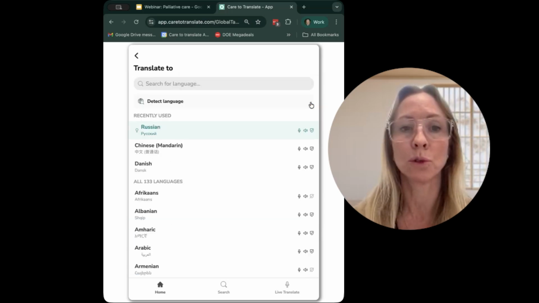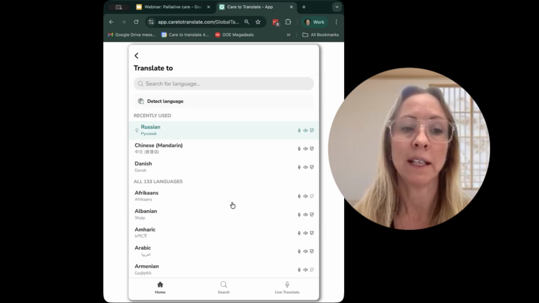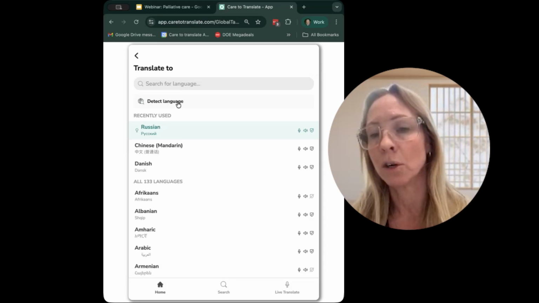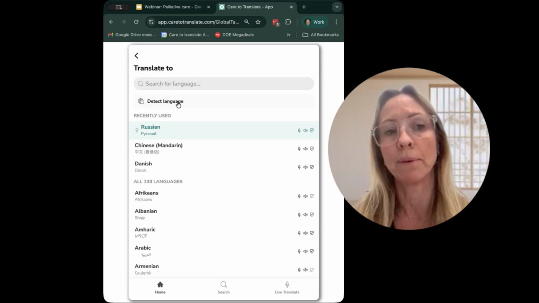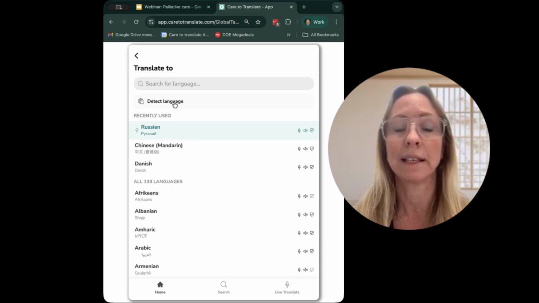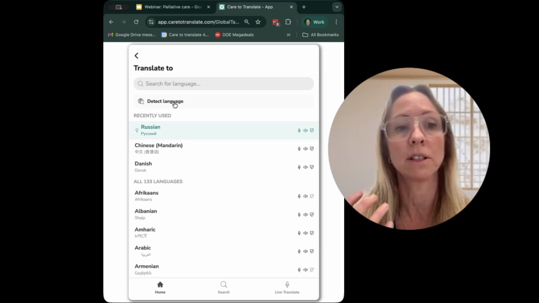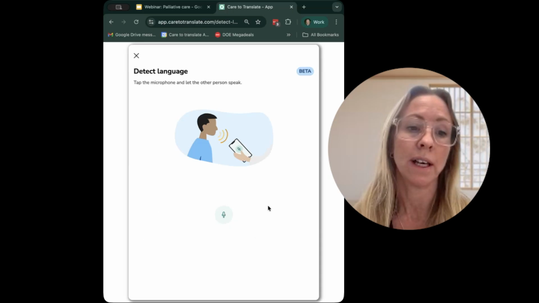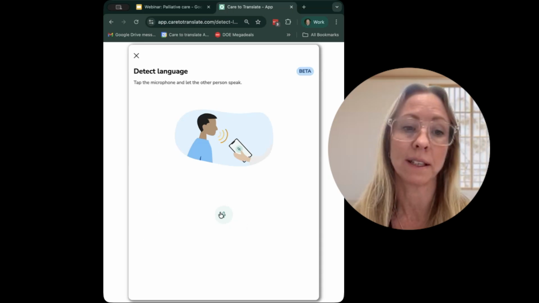You can also, of course, always change the language. And here we also have a new feature, which is detect language. I mean, this is not very common. You end up in a situation where you have a patient and you don't know what language they speak, and they cannot either show you in the list. But here you have a detect language that you can use, if a patient comes in and speaks a language that you don't know, just by pressing the microphone and letting them speak.